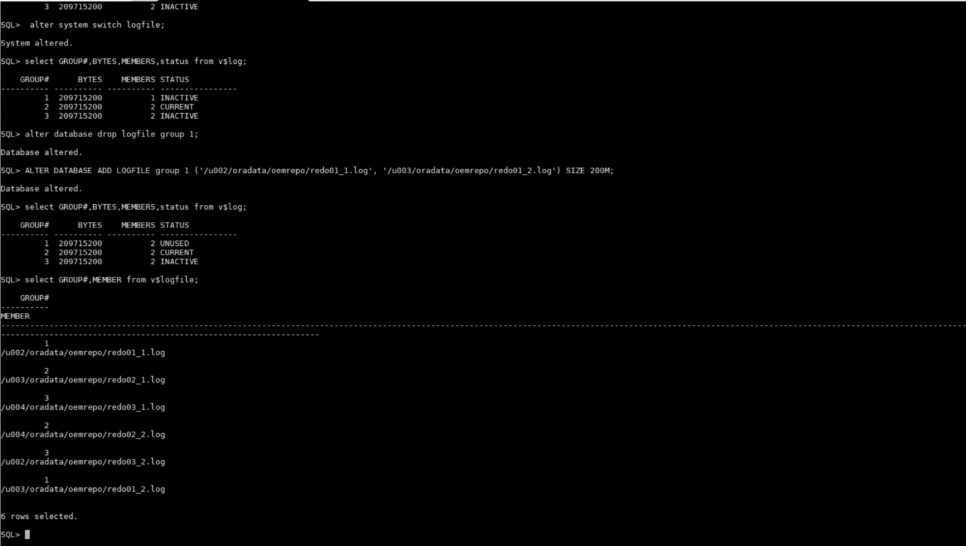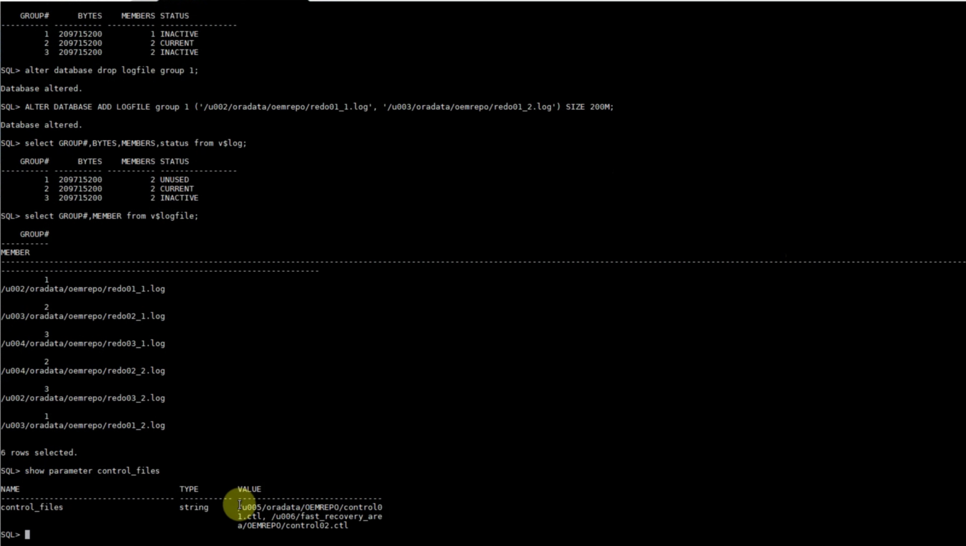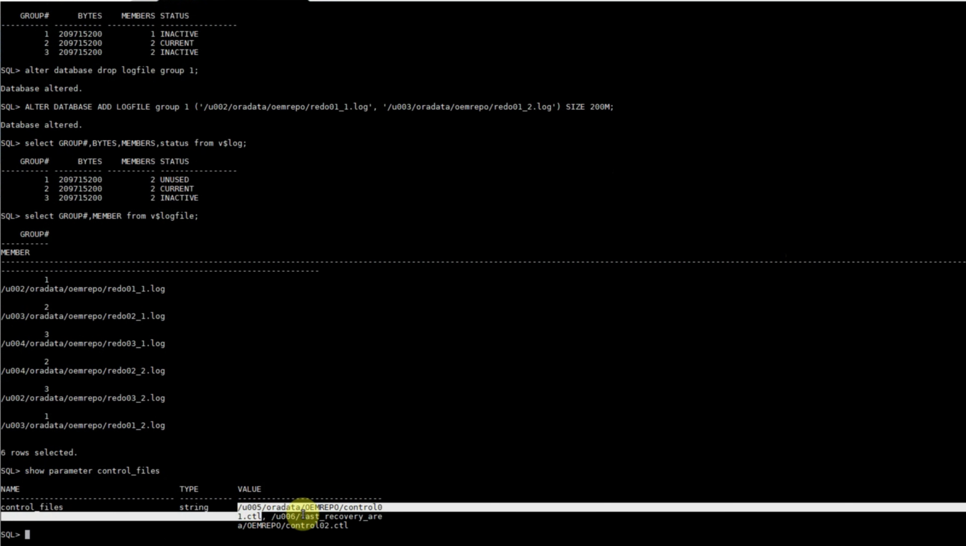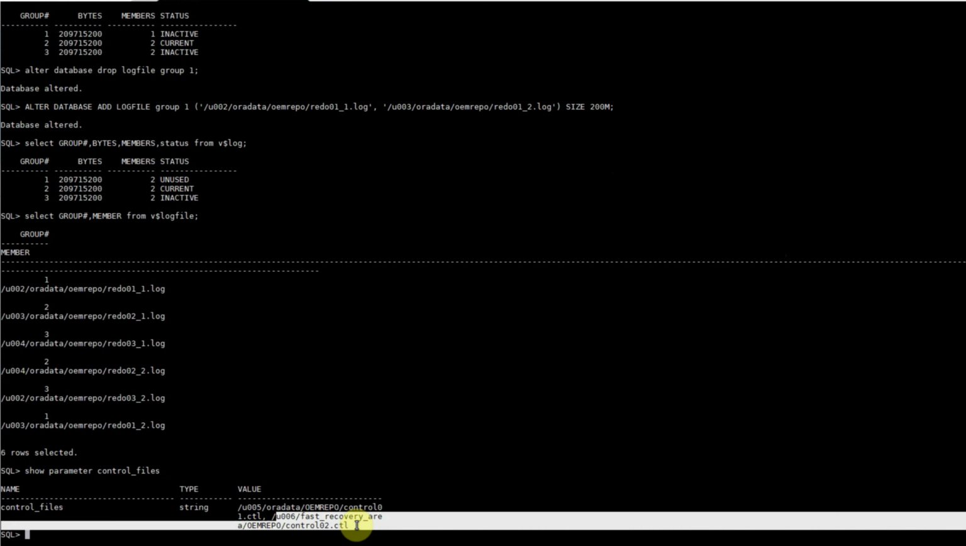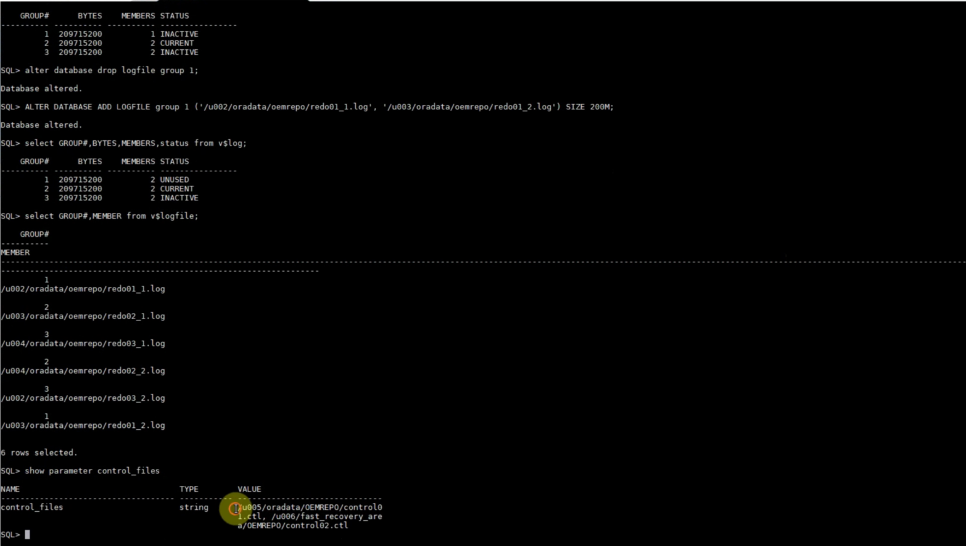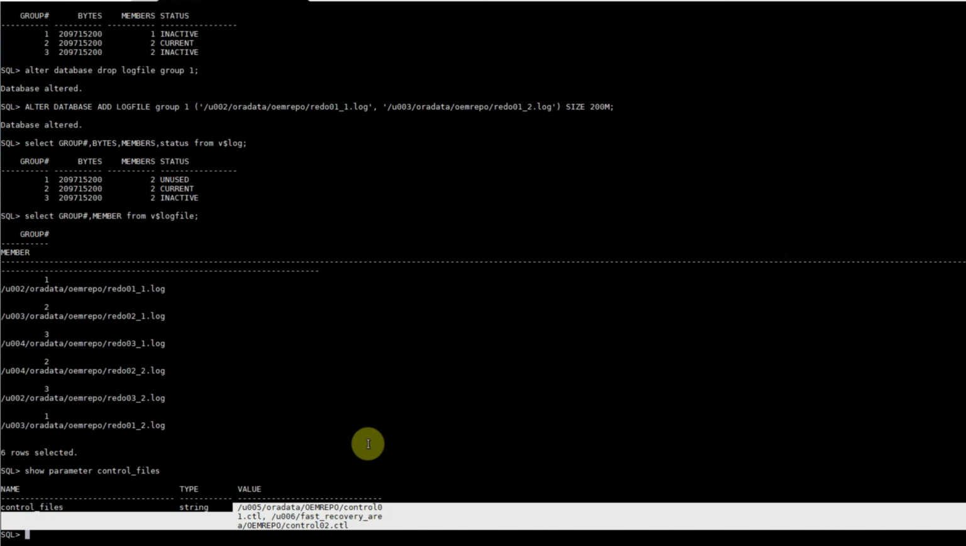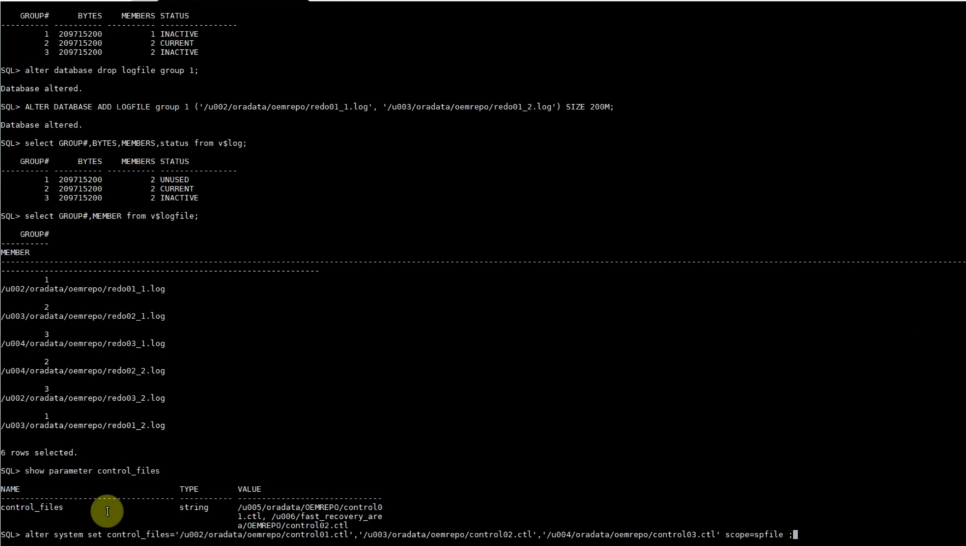So first, let's see what the current control file parameter value is. We can see that it is now distributing the control file in 2 locations, that is U005 and the fast recovery area itself. But these 2 locations are not what we wanted. Now we'll set the control files parameter to have the control files distributed across 3 different file systems. The first one will be in U002, the second one will be U003, and the third one will be in U004.